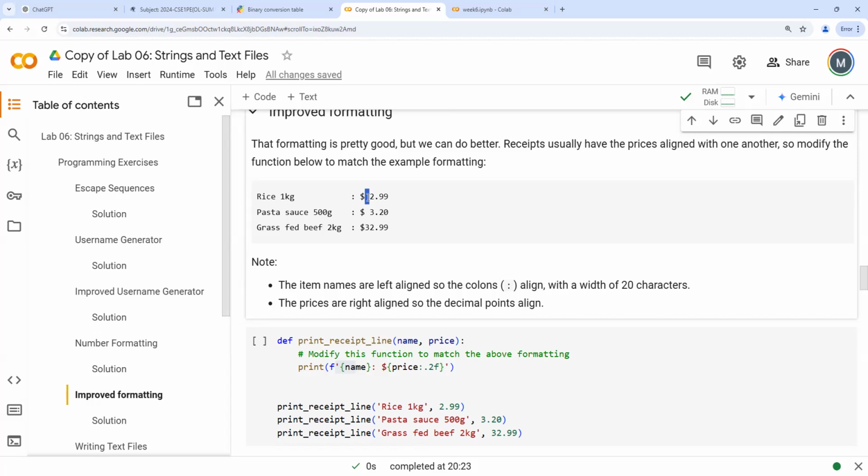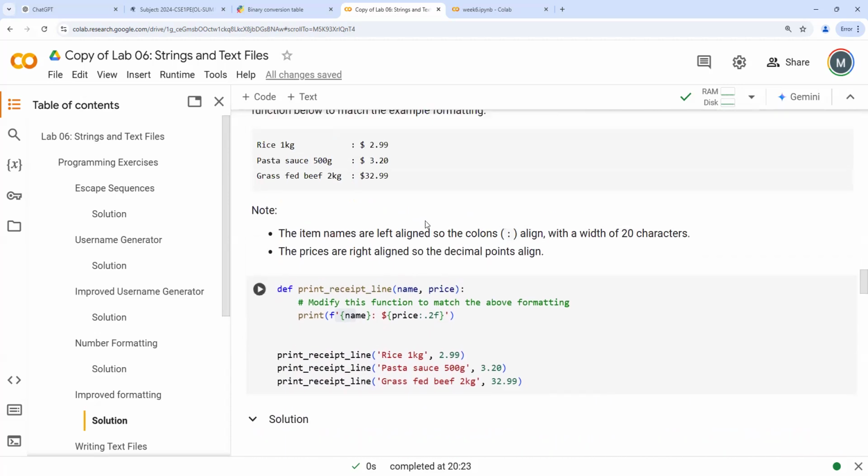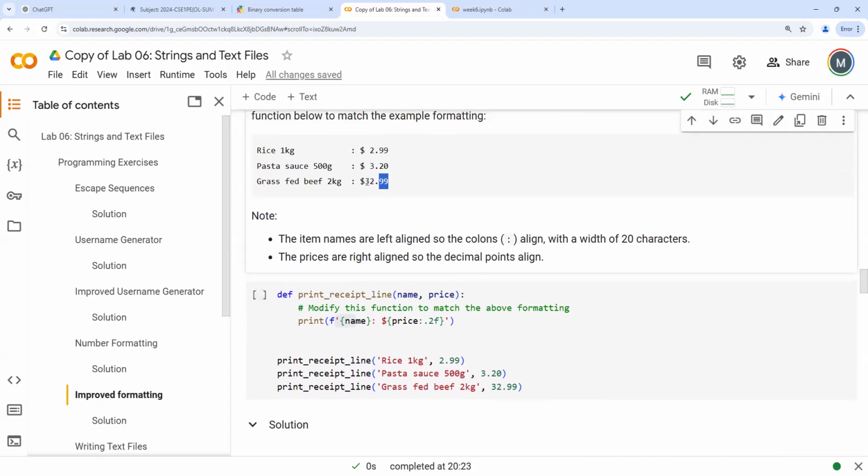So after the dollar sign, there is 1 space. But since it is 5.2, which means a total of 5 characters with 2 decimal digits, this is the maximum possible width. And the other things are right aligned. So there is a space here, right?